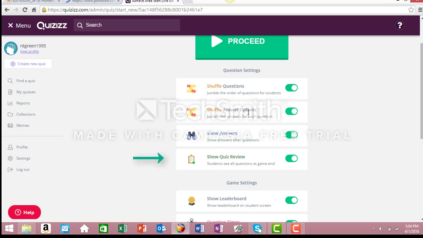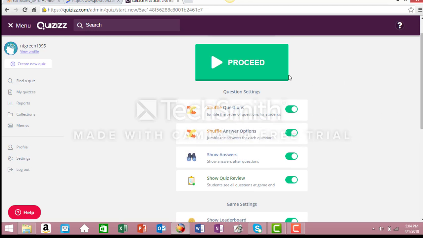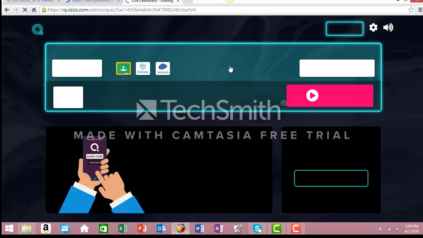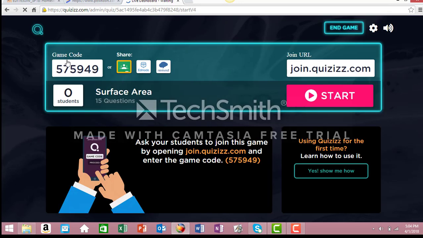That means at the end of the Quizizz Live, it's going to show you what you have correct and what you have wrong, and what's the incorrect answer that you chose and what was actually the correct answer. So it's very, very beneficial for the students to assess themselves. Once I press proceed, it's going to display a game code in your left hand corner.